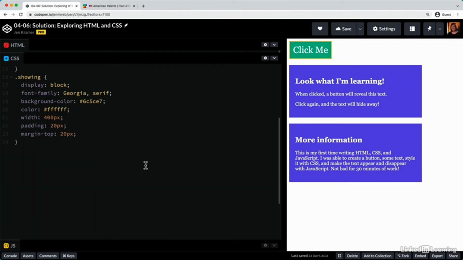And then in my showing state, I have changed my font family here to Georgia as well and changed my background color to that purple that I copied over from the American palette and got rid of the rounded corners here as well to make it all consistent between the button and my blocks of text here.